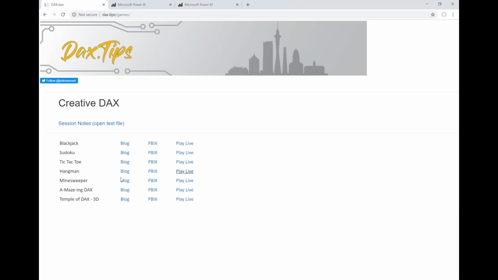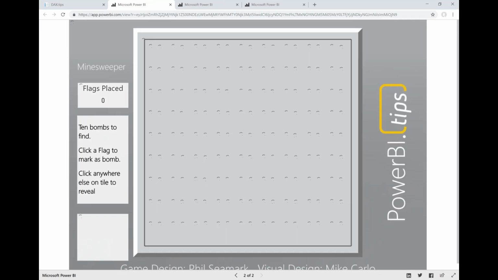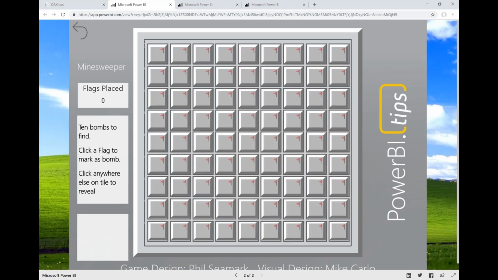Minesweeper. Here the DAX starts to get a little more advanced. Up until this point, I would say I don't really have any advanced DAX up until this game, but this one does. Now, if you're familiar with the classic Windows Minesweeper game, the idea is you have a matrix. My matrix is 9 by 9. There are 10 bombs hidden in this matrix.